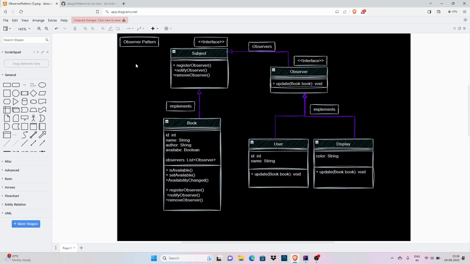So one of the examples that I can think of is, let's say there is a shopping website and there is one product that you really like, but currently it's out of stock. So there is a button called the notify me button. So when you click on the button, let's say the product is back in stock, you will be notified about that change. So in that case, we can use the observer pattern.